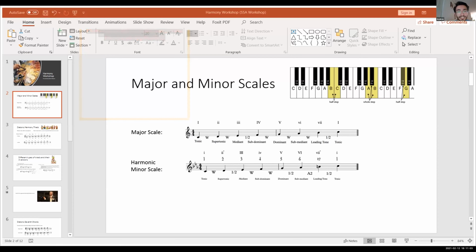Now, here on this slide, I only have the harmonic minor scale notated, but there are actually three different kinds of minor scales. For our purposes, the harmonic minor scale is more important. This is distinguished from the natural minor scale, which has a lowered 3 in comparison to the major scale, and then a lowered 6 and a lowered 7 scale degree.